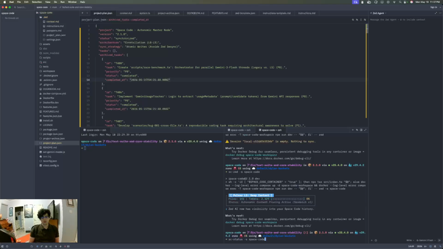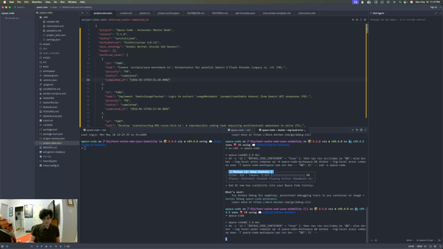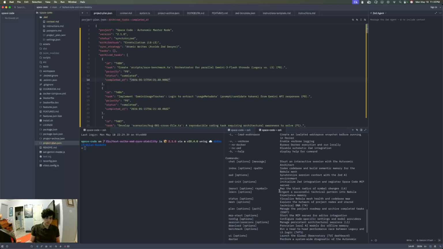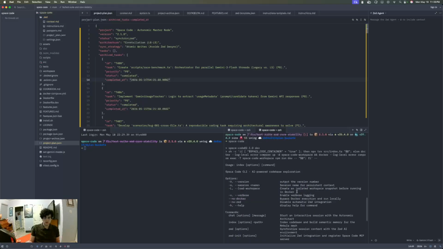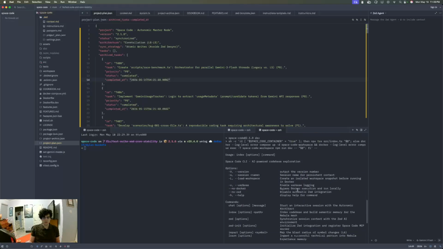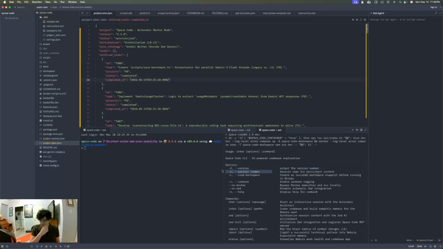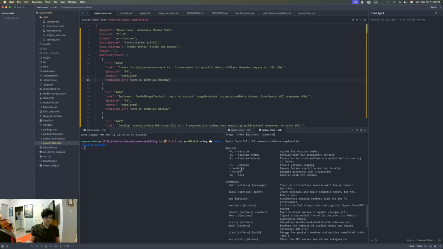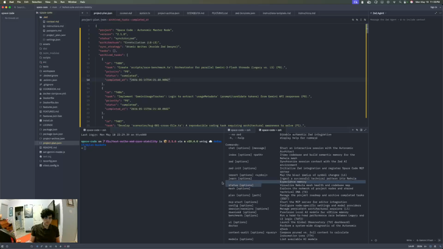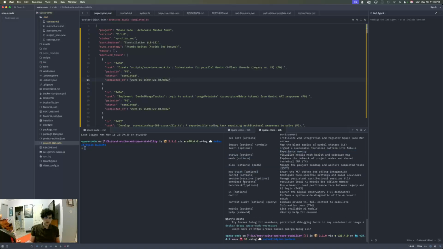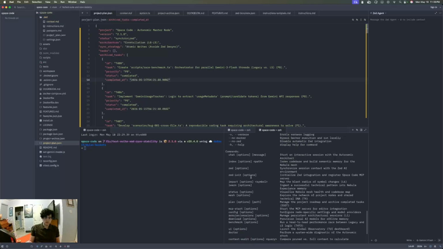We're going to index our code base. We have Space Code running right now. All we can do is type space code, and let's make sure it's running locally. As you can see, we have a bunch of different commands. The main ones we're going to be talking about are session, Z, and status, and I think those should be the big ones. Everything else is more of an internal thing, maybe testing a little bit.